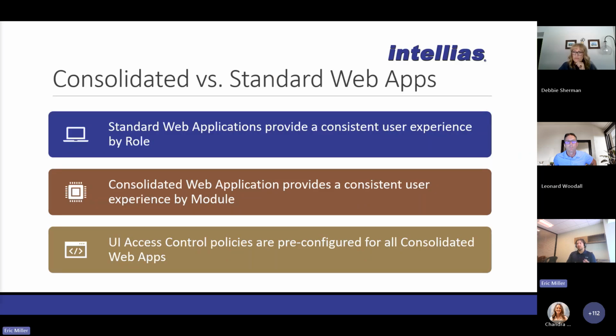So in all, talking about the consolidated versus standard web applications, the standard web applications provided a consistent user experience by role, right? The area that I always think about is payables. There are numerous payables roles and numerous payables web applications. Within the consolidated web applications, this provides a consistent user experience by module, right? So that's all rolled up into a specific web application rather than having 6 different ways within the system to access the same thing.